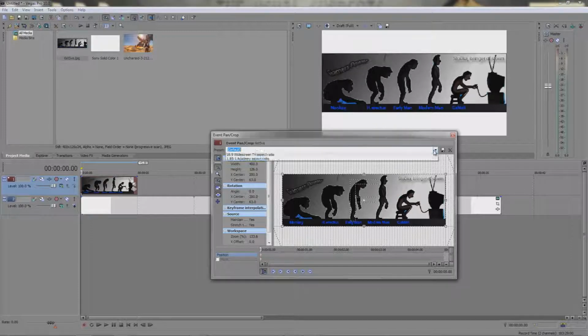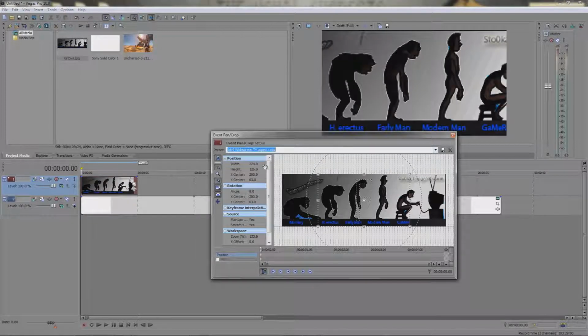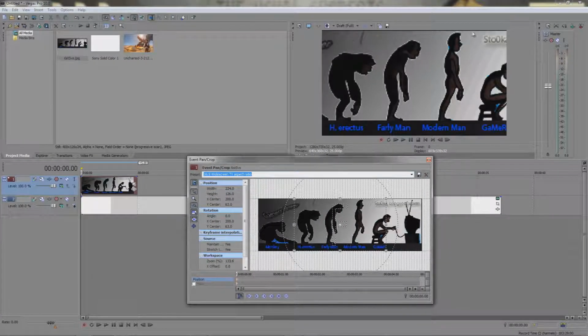What you want to do is go down to this arrow and go to widescreen TV aspect ratio. Now this will fix your problem. Obviously you can see that it has basically fixed it. You might see this little black bar, but that really doesn't matter.